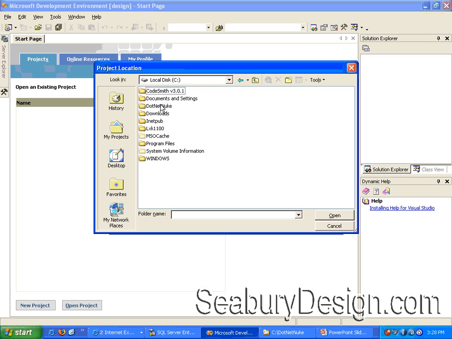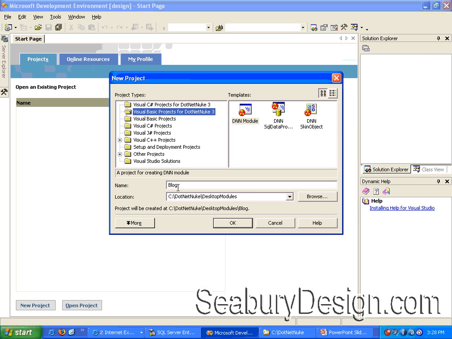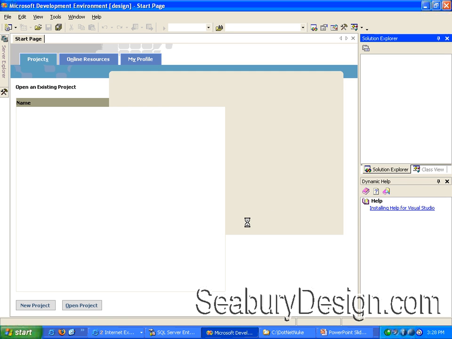Here we go. Under .NET Nuke and under Desktop Modules, this is where we're going to place our module. So go ahead and make sure that you type blog in here, .NET Nuke Desktop Modules, and make sure that DNN module is selected and say OK.